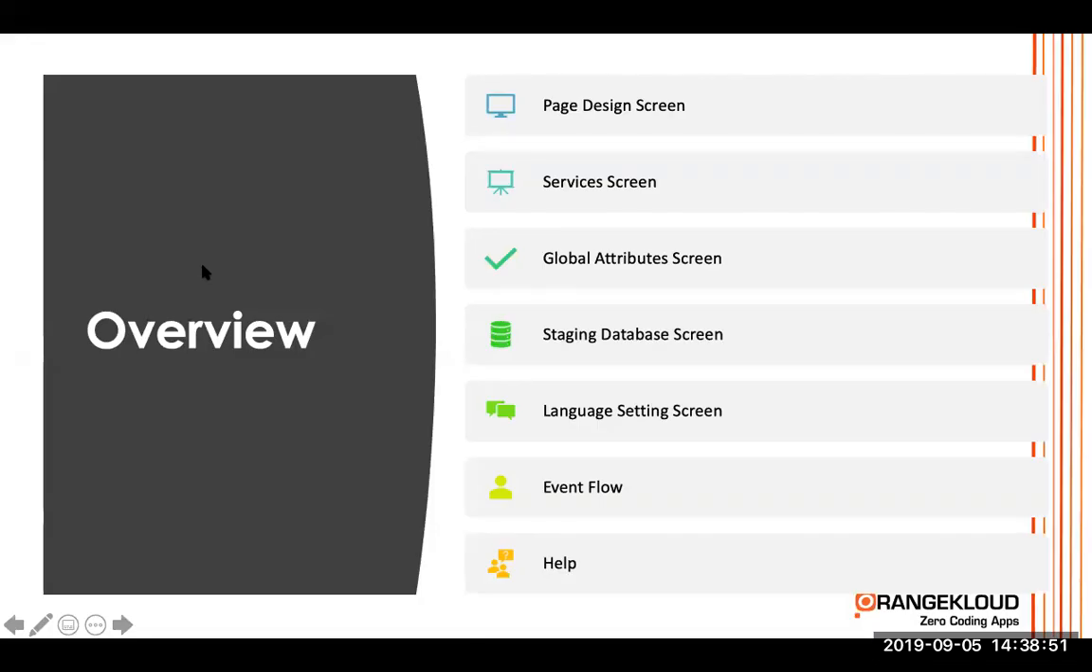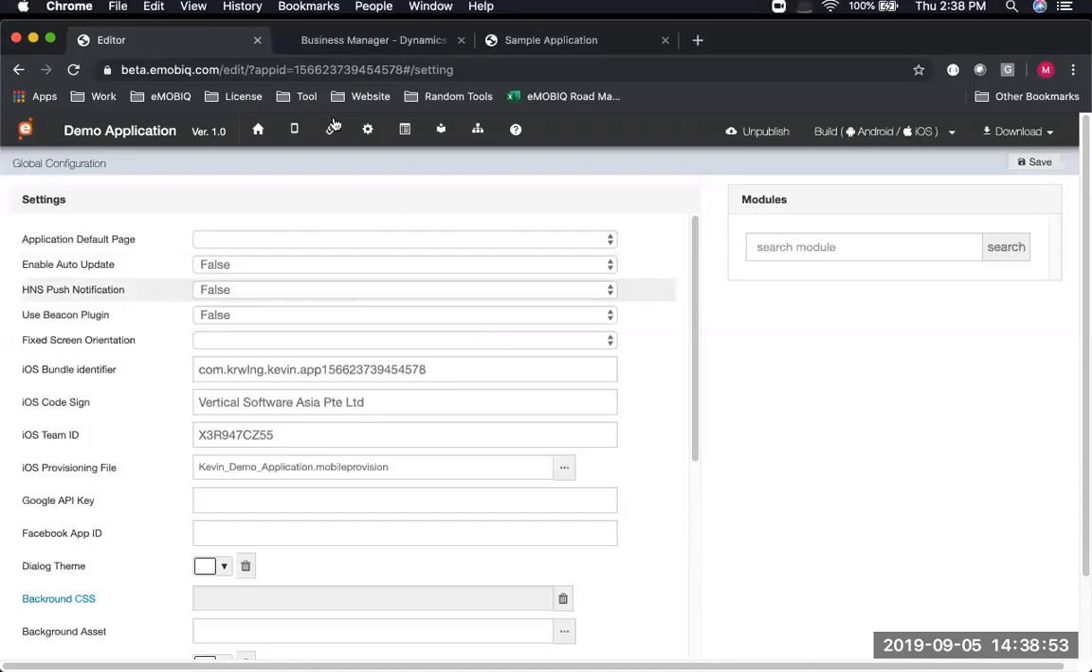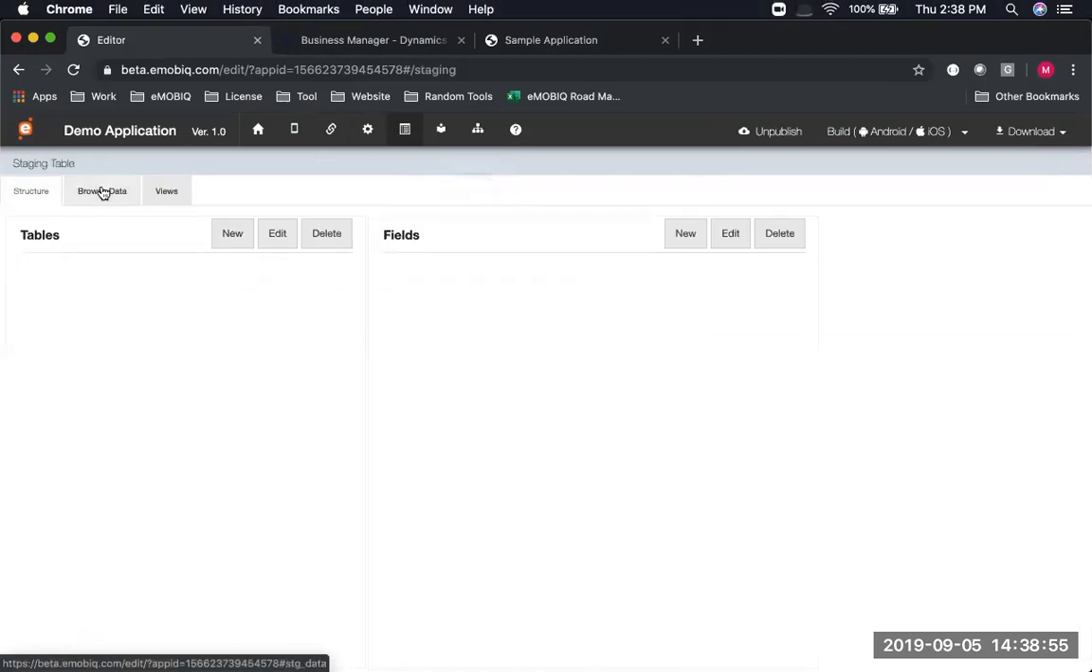Okay, next is the staging database. Let's just open it. Here is like the cloud storage. This is stored in our eMOBIQ cloud server, which you can use when you want to do a basic scenario and just to showcase. But again, this is not a suggested way to store the data itself.